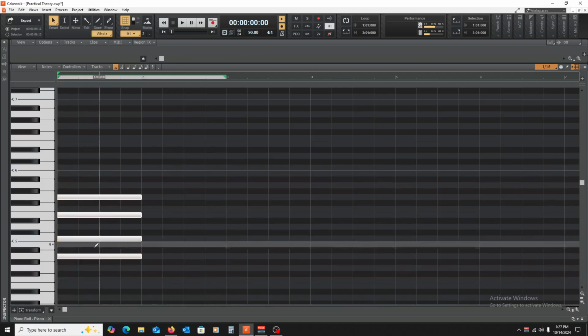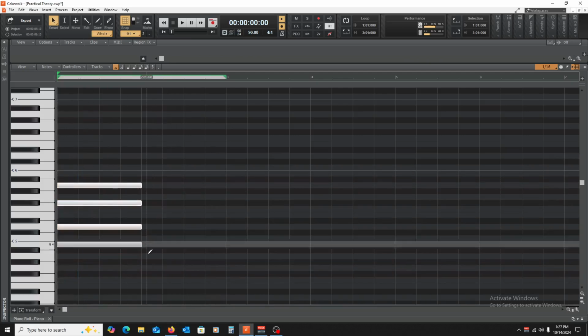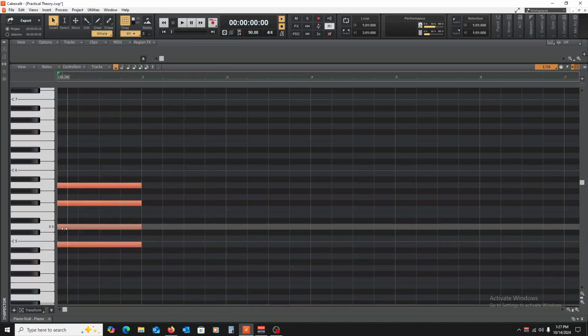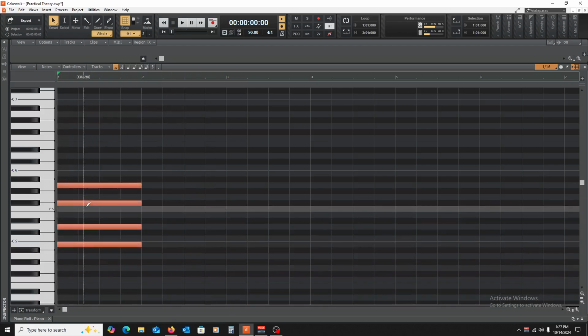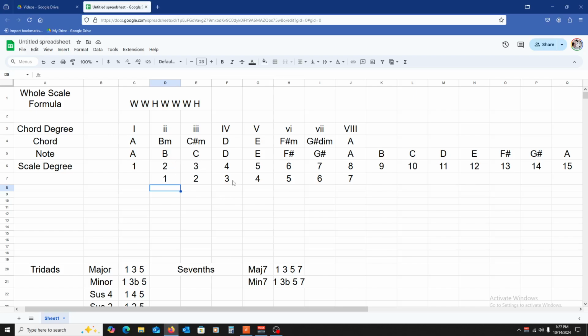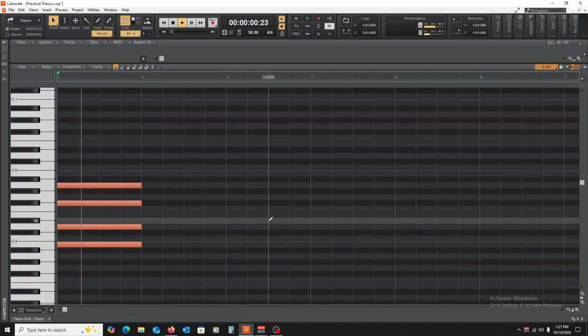So if we were to take this to a B, now we have a B minor 7, and it's a B, a D, an F sharp, and an A. And if we go back here, we have a B, a D, an F sharp, and an A. And so we have a minor 7 with this B minor, and that sounds like this.